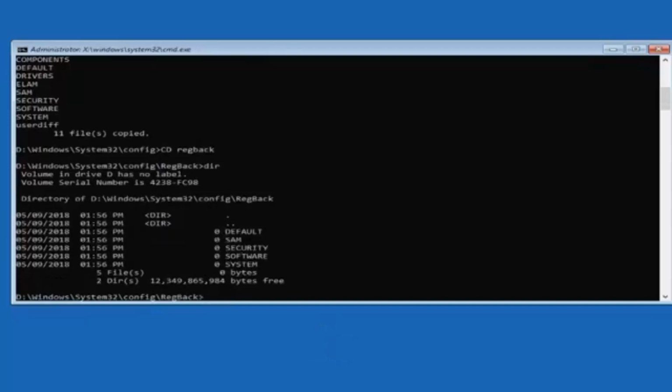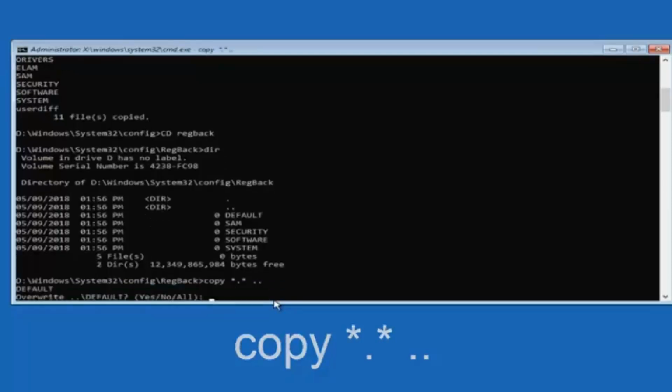Once you've done that successfully, you want to type in copy like we did before. So copy, space, star, period, star, and then another space. Now you want to add 2 dots at the end. So after the star, a space and then 2 dots. Then hit enter.